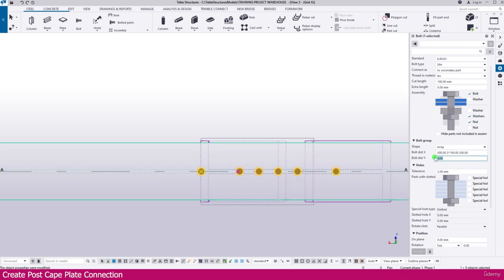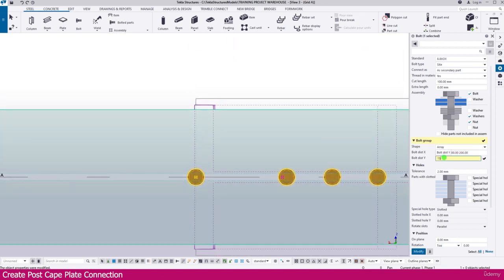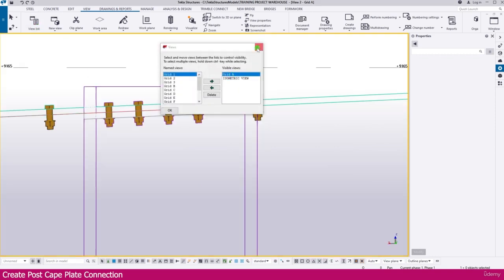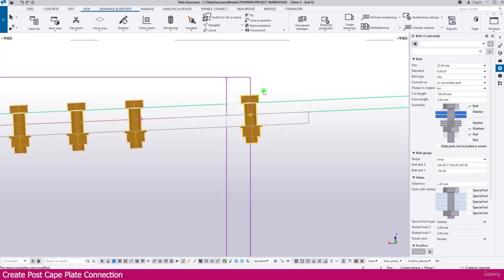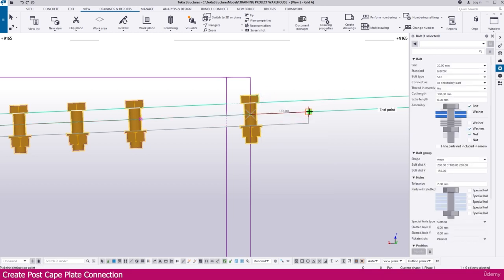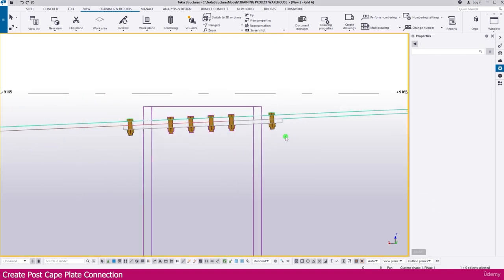Now I just go to make it here, it is 150, then enter. Now I just go to the view list, select here grid A, then select this plate, then just go here, make it minus 100, make it here 100, then enter. So you will get it like this extension. Then select this bolt, right click, move, click this location and place it like this, 50, enter. So now this connection is finished.